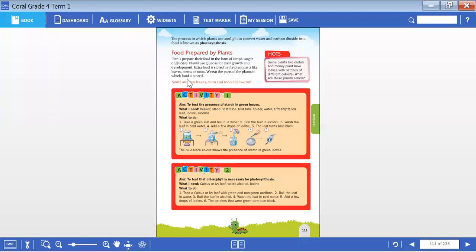We eat the parts of the plant in which food is stored. Here, the plant will utilize the required amount of glucose, and if there is extra glucose present, it will store it for the next day in the leaves, stem and root. It will preserve its food. Once it has made its food and utilized the amount according to its requirement, then it will store the food in leaves, stem and root.